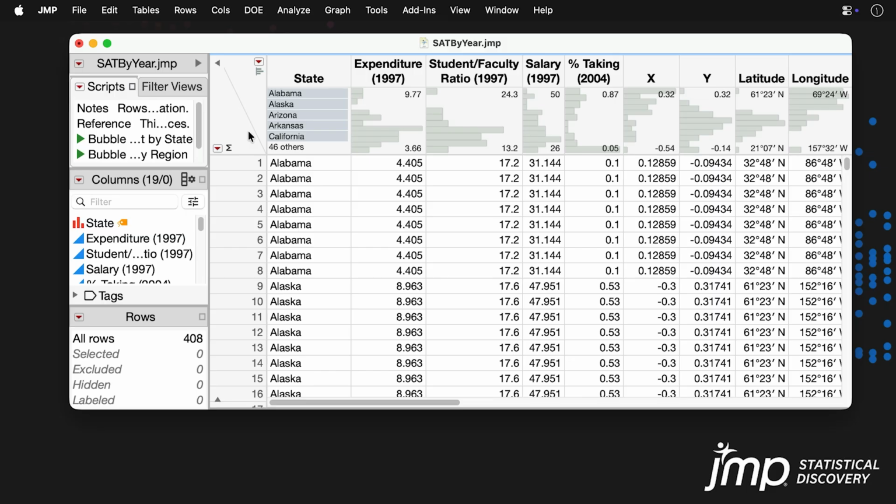This JMP demonstration shows how to make two different types of geographic maps. The first is a heat map with geographic regions colored according to the values of some variable of interest. For that, we're using the SAT by year data from JMP sample data folder, and we'll create a map of US states colored by their mean SAT verbal test scores.